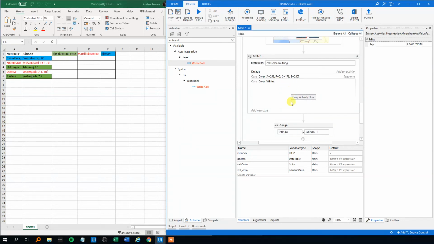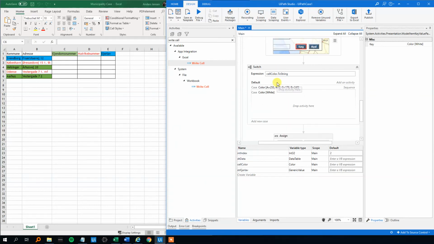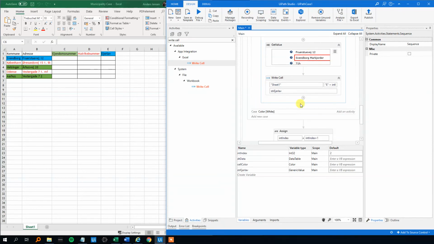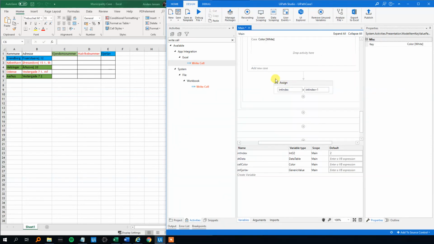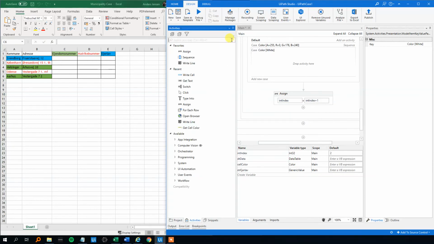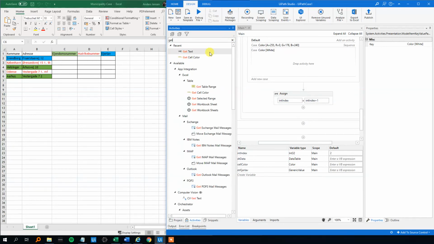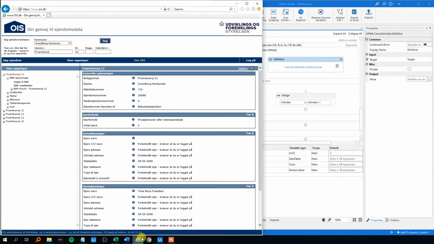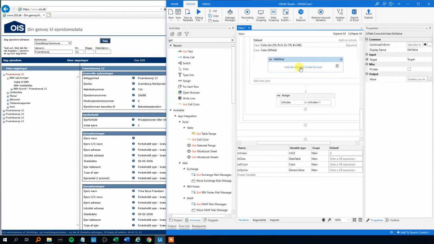We just need the same thing, the get text and here. So we could copy it. However, I think it's nice to do it again so you get used to it. Remember to have your UiPath open. So get text, drag it in. Now the white one, that will be matrikelnummer we need to get. That will be this one, 71H.